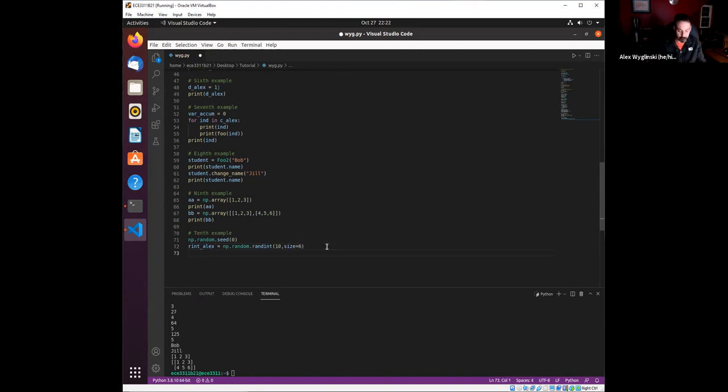And if I run it and I do rint Alex, what happens? I create a vector of length 6, and these integers are chosen at random, right? I could also do this with R uniform, numpy dot random dot uniform. Let's just do one value, uniform, between, let's say, the values of 0 and 5. And instead of an integer value, this could potentially produce a floating value.